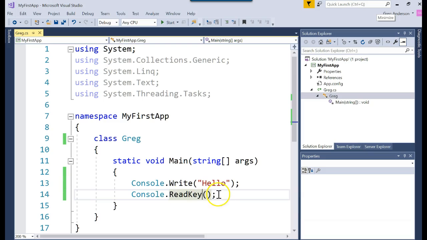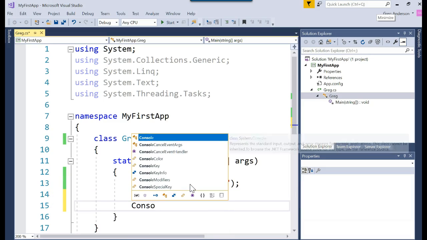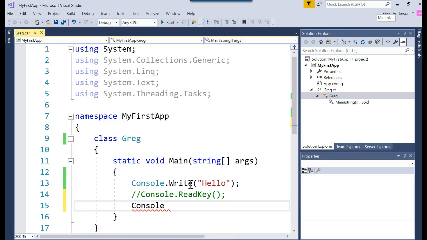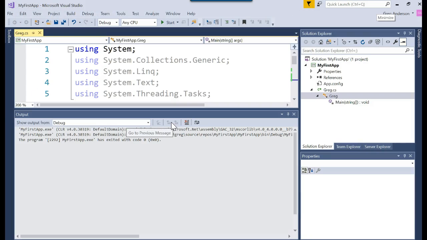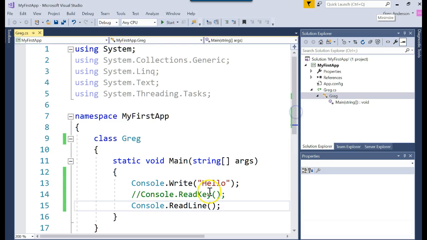Now the other thing I could have done, watch this, I've commented that line out. I could do this, Console. In fact, I could press enter as I start to type in the word, dot, ReadLine(), and let's see if there's any difference if I do a ReadLine versus a ReadKey. Once again, it's waiting. Enter, and it stops. Well, what's the difference between ReadKey and ReadLine?